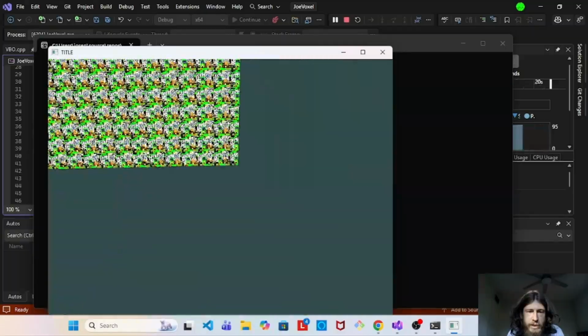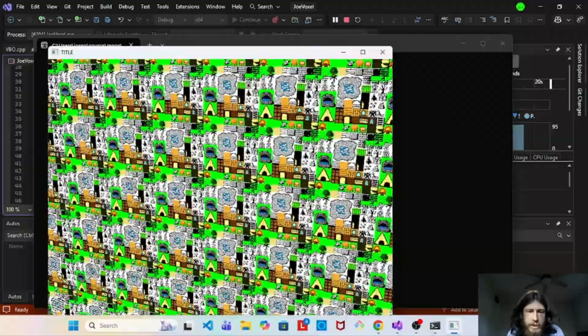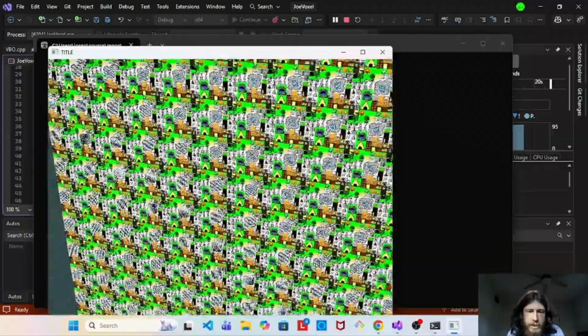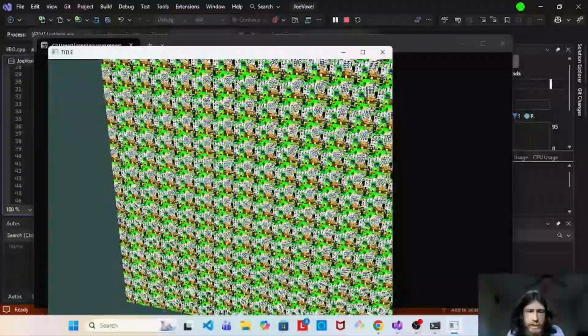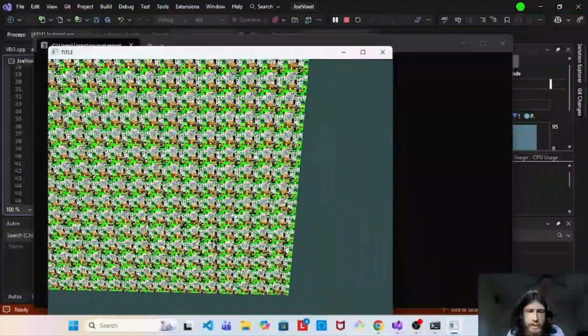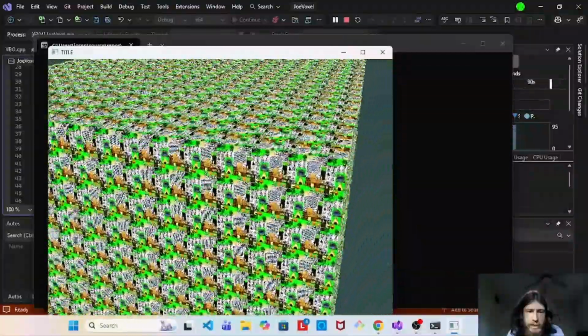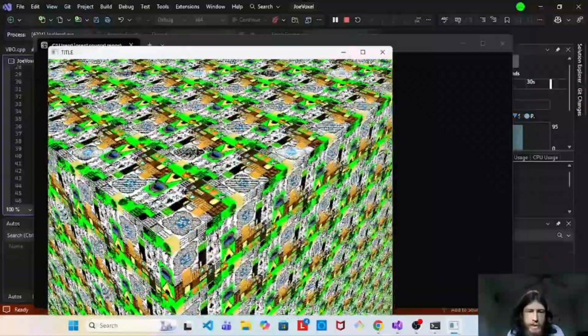And I believe if we zoom out, you can kind of see the, I don't know if the mip maps are on, but yeah, it just looks good.